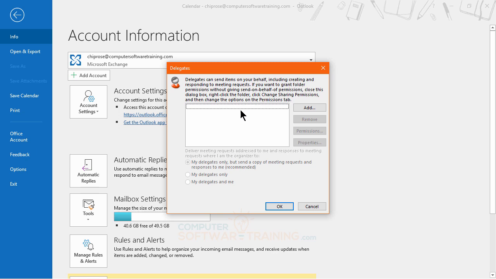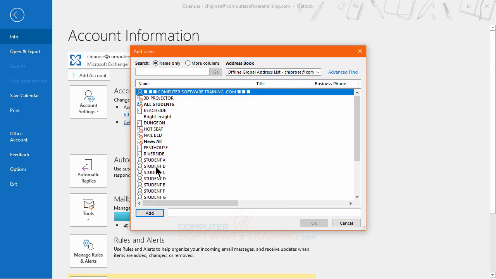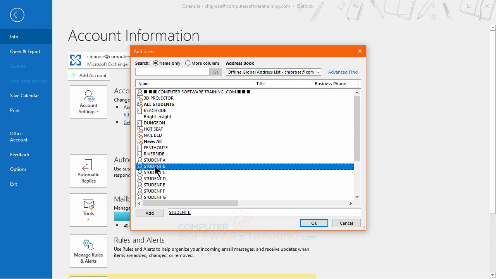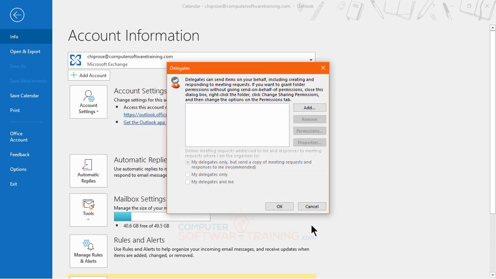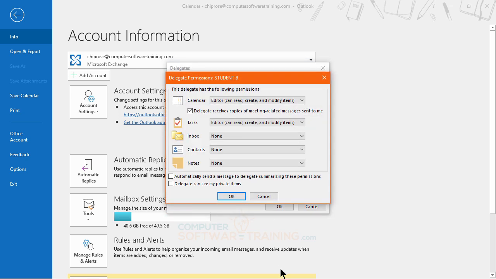Okay, so I want to delegate all of my different things to, let's say, student B. So I'm going to go over here and click on Add. There's student B. I'll double click that. And I can pick other people too. So I could delegate to 10 different people if I wanted to, but we're just going to do one here. Hit OK. They'll pop up there in just a second.